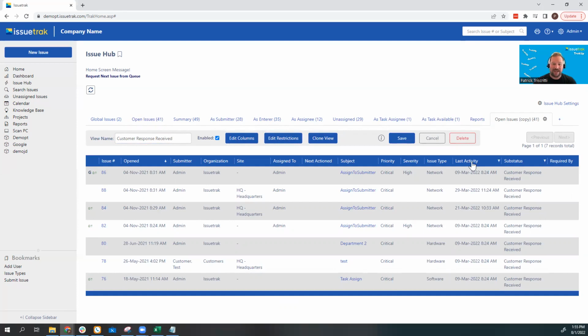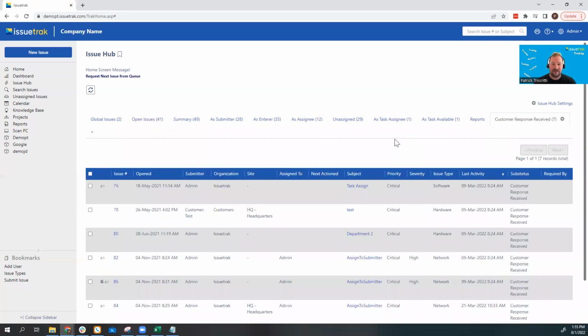We then can sort by any of the columns. For this example, I am using Last Activity. I like using Last Activity because it brings to the top the issue that has sat there the longest with no activity. We'll then go ahead and save that view.